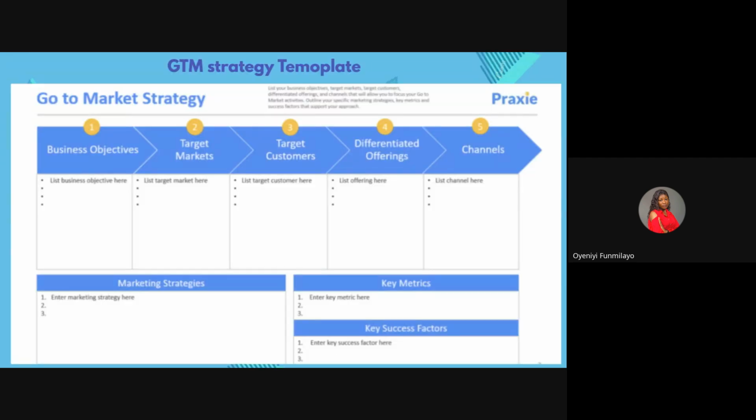Do I have any question from anybody? Yes, ma'am, I have a question. Okay, please go ahead. Please, what's the difference between the key metrics and the key success factors?